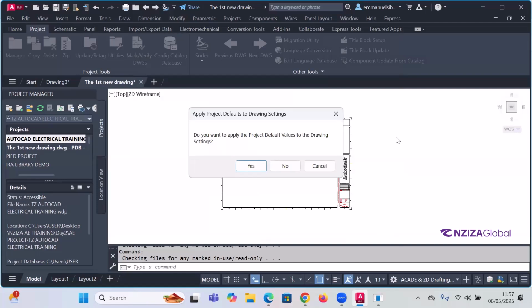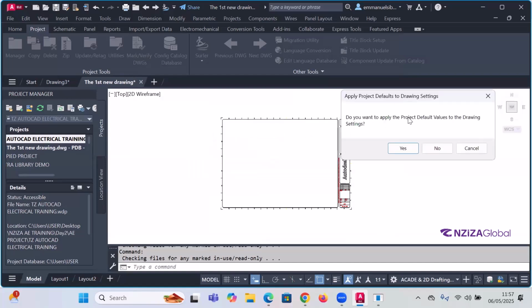Okay, you get this message. The software is asking if the existing drawings can reflect the property set of the created project. And you remember that they must have the same property. Click yes.